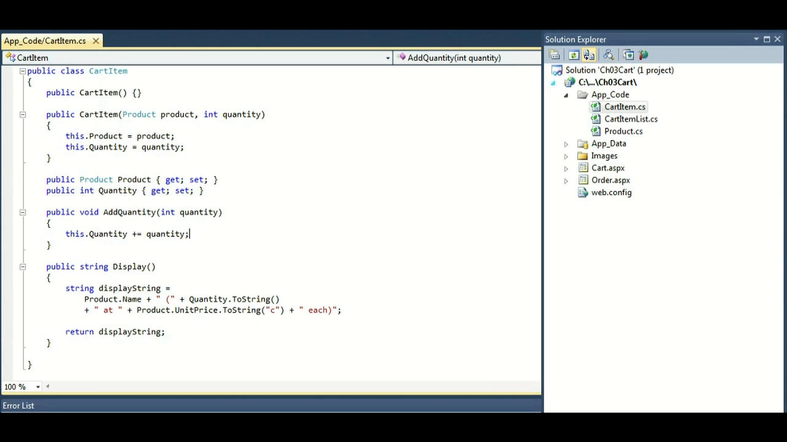In addition to the constructors and properties, the CartItem class includes two methods. The first one, AddQuantity, is used to add the quantity that's passed to it to the cart item. This method is called when the user adds a quantity to the cart for a product that's already in the cart. The second one, Display, returns a string that formats the data in a cart item so that it can be displayed in one line of the list box on the cart page.